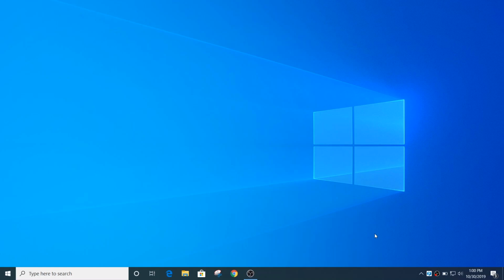What I'd like to do today is give a quick overview of using the Intel Thunderbolt software to manage and authenticate Thunderbolt devices on Windows. So let's jump right in. What you see right now is my desktop of my Dell XPS 13 9350 laptop that has Thunderbolt 3.